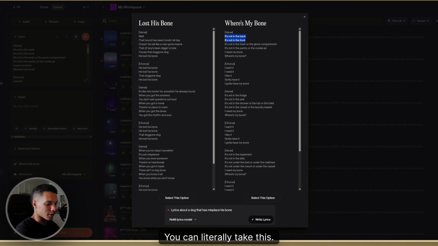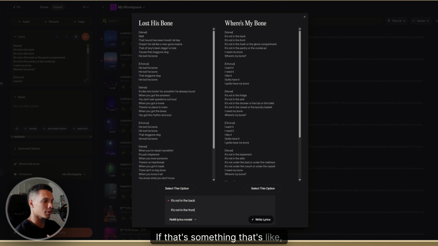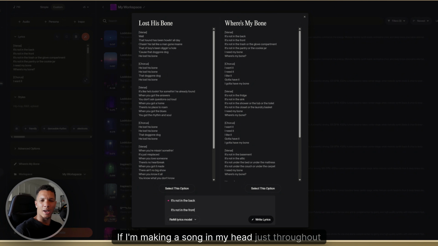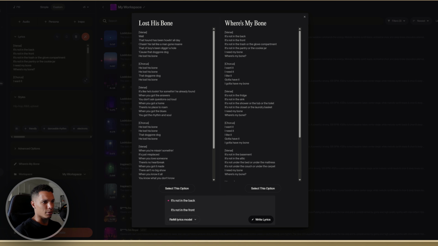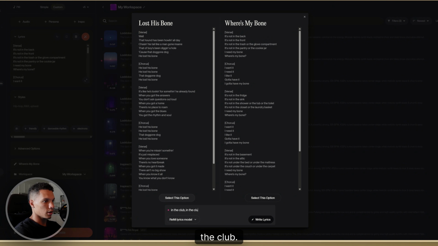You can literally take this. We're going to copy that. And then you can generate lyrics with that. If that's something that's catchy, something like that, or if I'm making a song in my head just throughout the day, and it's something random, like in the club, something like that. If I'm just in the club, and then I'll just do like in the club, in the club, in the club, just something like that.